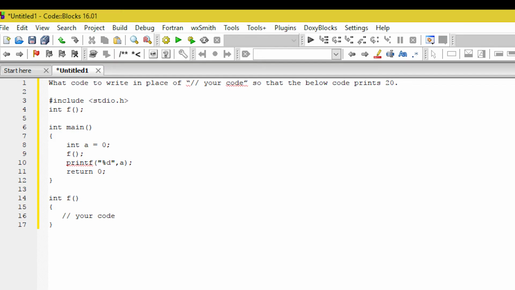One more thing, I will give you guys a C puzzle. Here there is a set of code: stdio, a function f, main, variable a is declared as 0, the function is called, printf a, return, and in the function definition you need to write the answer, that is your code. The code should be such that the output is 20. You can write anything in that function definition, but the output should be only 20. You can post your answer in the comments of this video.